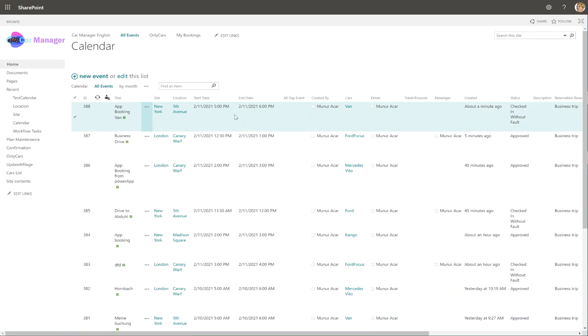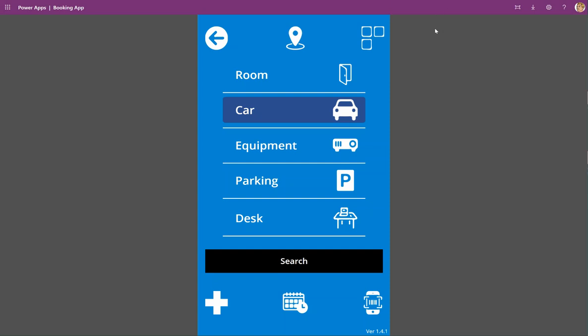This solution can be extended, as you know, with out-of-the-box SharePoint features. You can create reports, you can add custom fields, you can edit as well the Power App if needed. And altogether, I can say this is a very simple solution which can be used for car and vehicle management the way I have shown you.